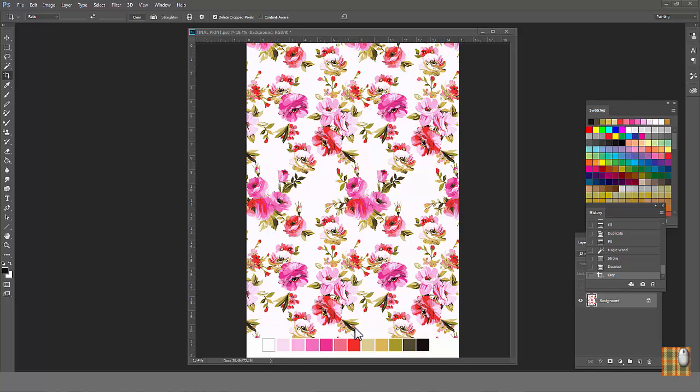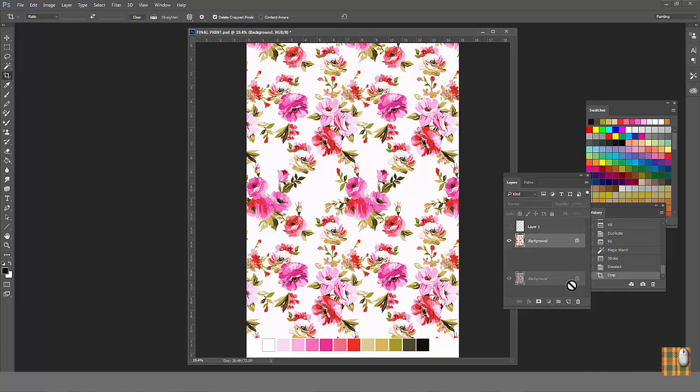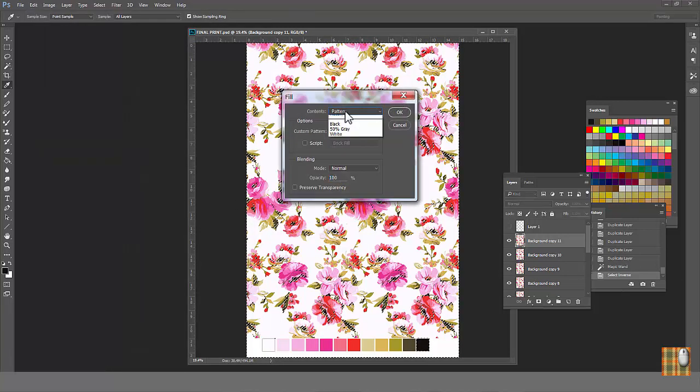I'll make each color roller equal one layer. Let's duplicate our print 11 times. Let's start with the upper layer. We will assign it as the darkest color roller. Select the last color chip, tolerance 0, anti-aliased off, contiguous unchecked. We are selecting all the dark brown area. Go to select, inverse, then edit, fill, fill with white.